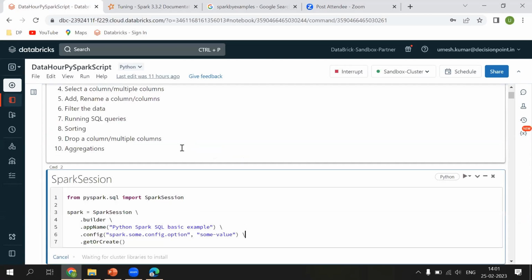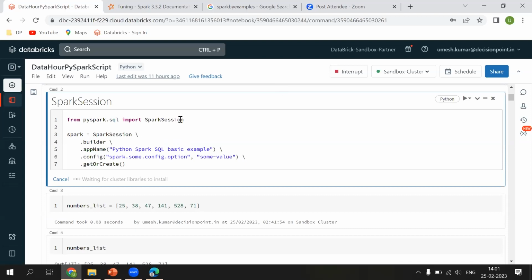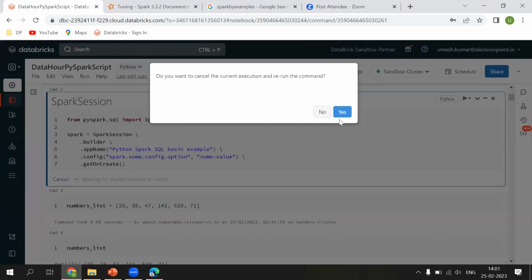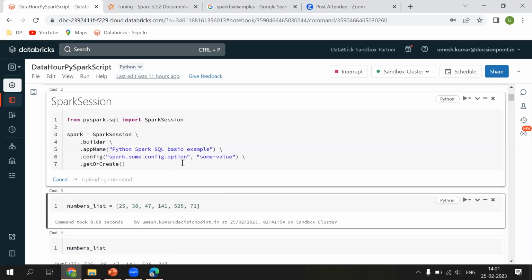So as we discussed, first of all is the entry point, the Spark session. It works in a similar way as in Python. From pyspark.sql, we need to import SparkSession, and this is how we can create the Spark session. This is the command that is used for creating the Spark session. I think the first command will take a couple of seconds, and after that it shouldn't take that much time.